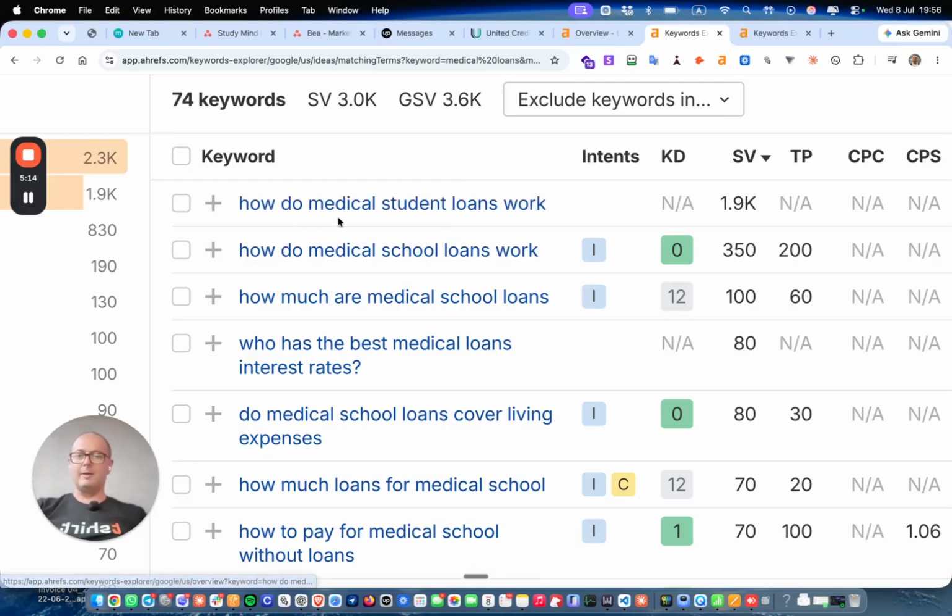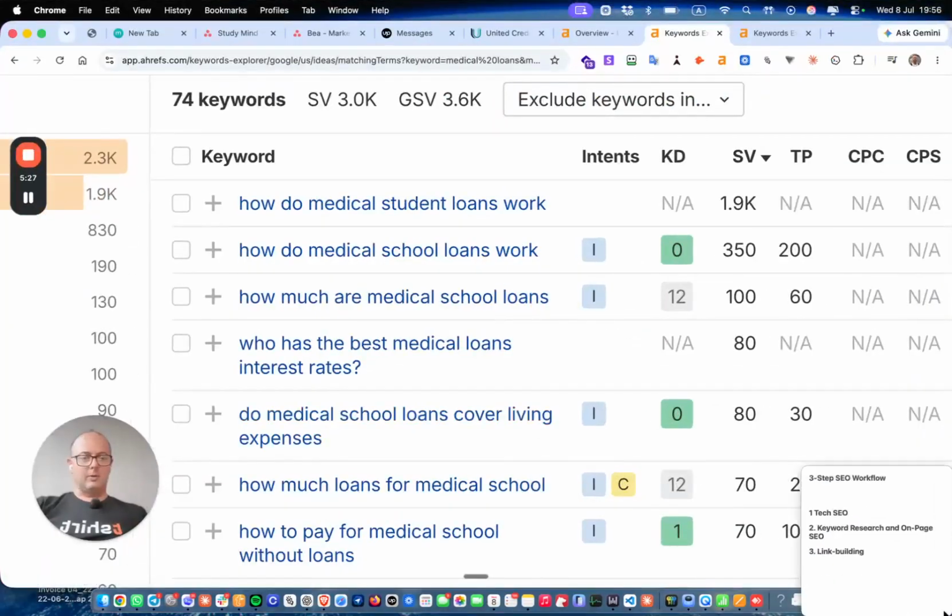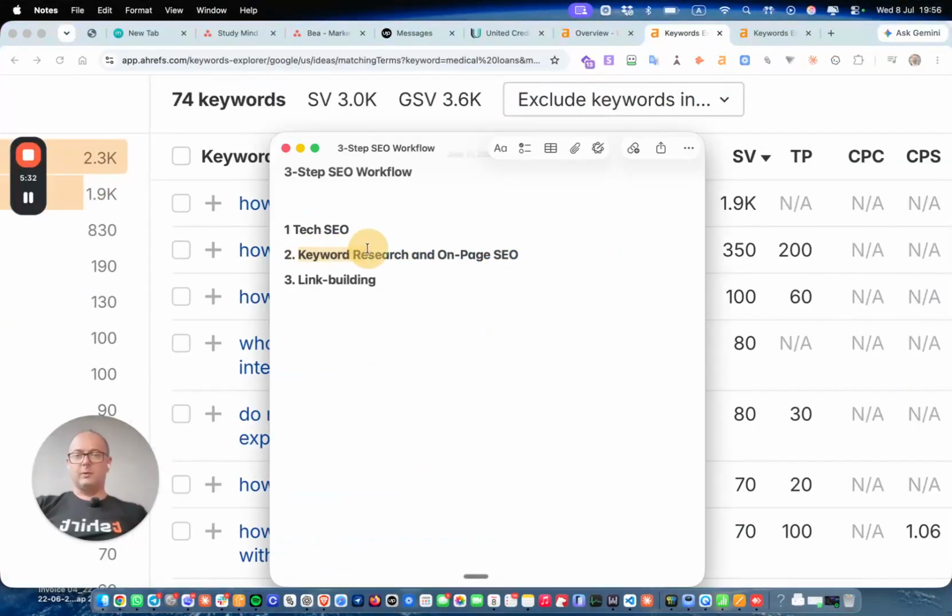For example, how do medical student loans work? How do medical school loans work? And so on. So that's the idea. That's what I'm talking about when I'm referring to keywords, not just for your landing page, but also keywords or topics for your blog post.